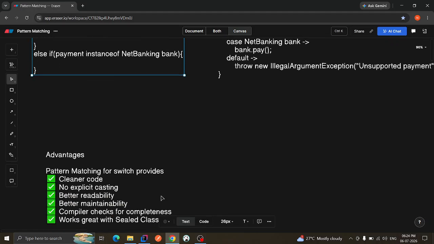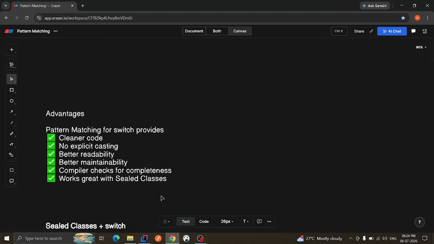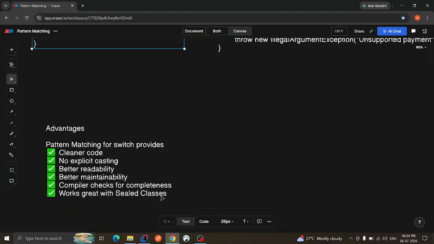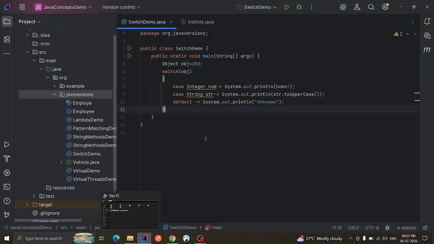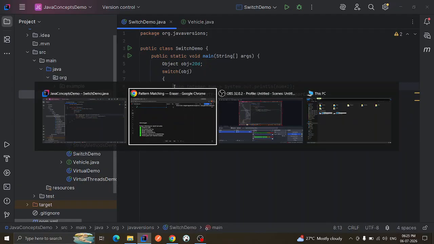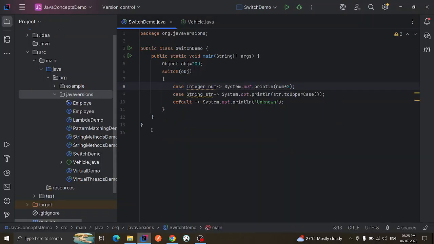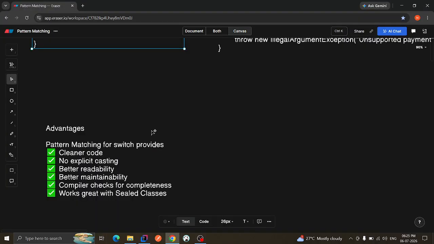Now let's look at the advantages of pattern matching for switch. We are writing cleaner code, and just like in instanceof, we are not doing manual typecasting, here also there is no explicit typecasting. And better readability: instead of writing if else, the readability of the code will be very high, the maintainability of the code will be very high, and the compiler checks for completeness and works with sealed classes. So remember the last advantage, it works great with sealed classes. I am going to explain why.